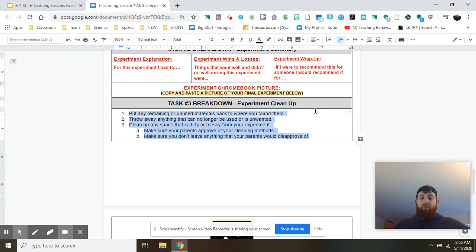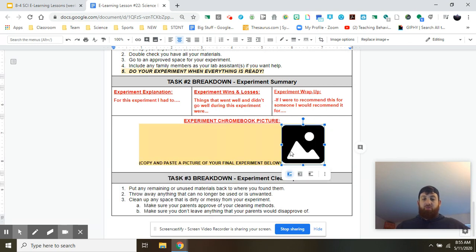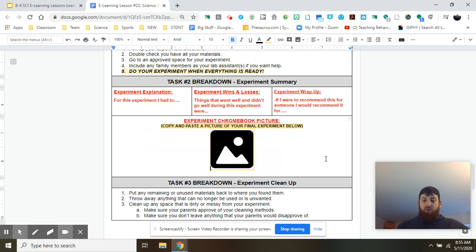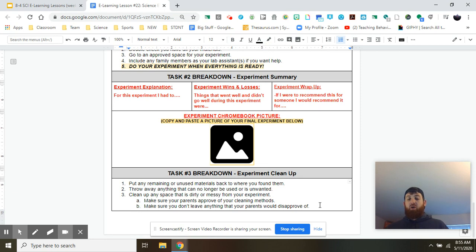You will need to put a picture into this document of what you did. That picture is pretty simple. All you're going to do is take a picture with your Chromebook, drag it into here to show me what your final product was. Okay. If you had to make some sort of special bubbles or drawbridge or whatever, I want a picture of your final product showing me, hey, I did it, Mr. Regan. And then obviously go ahead and clean up. And that's it. That's your experiment.